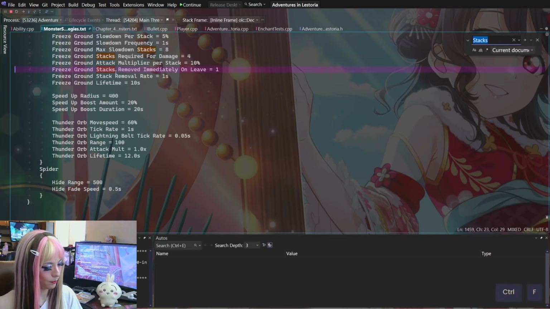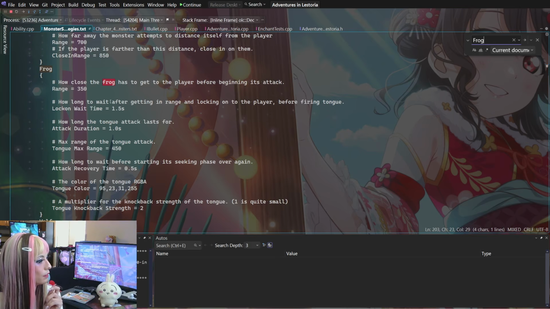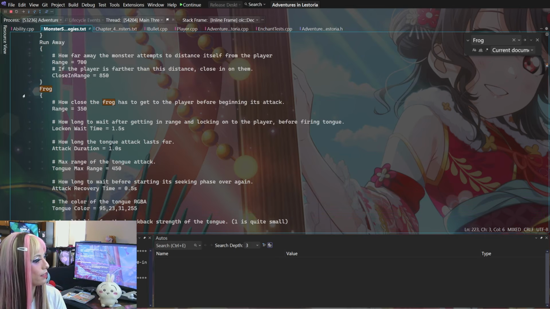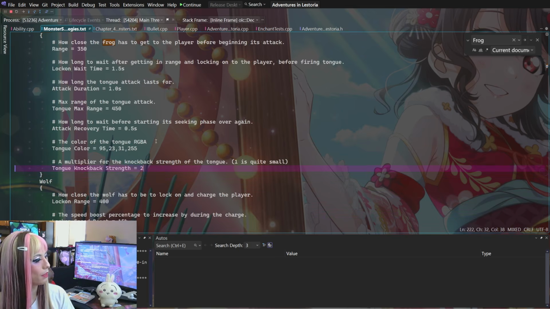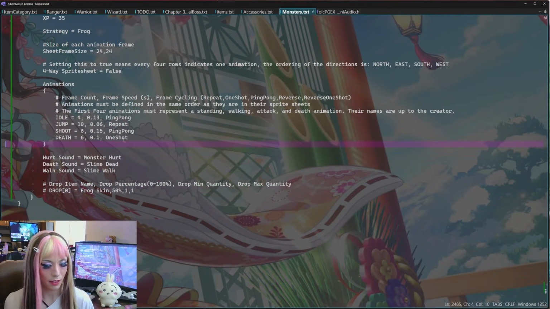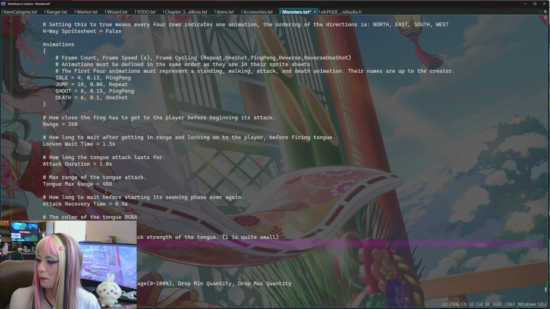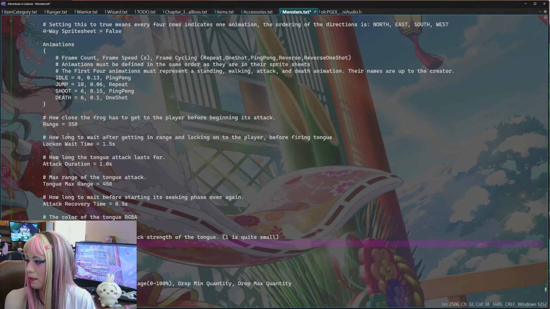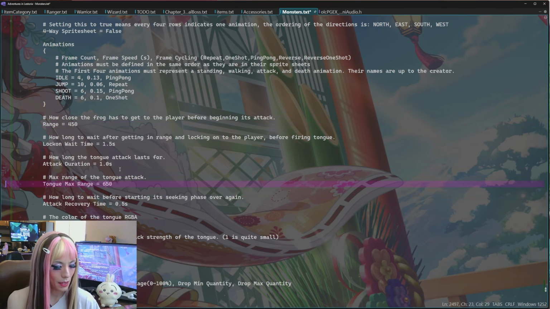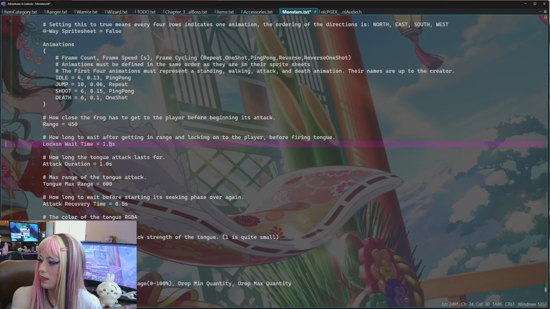In here, frog strategy. So we have the range, lock-on wait time, attack duration, max range of tongue. Okay, so we can modify any of these properties by replicating them inside of the swamp frog parameters, and it will override them. So let's say the frog doesn't have to go as far. Let's just increase its range just for fun. Let's say the max range goes up to 600 extended.